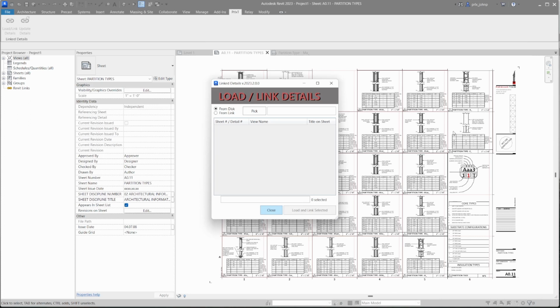If you are on an Autodesk Construction Cloud or 360 project that lives in the cloud, there are other ways of doing that, and I'll demo that in Revit 2021 here in a moment.